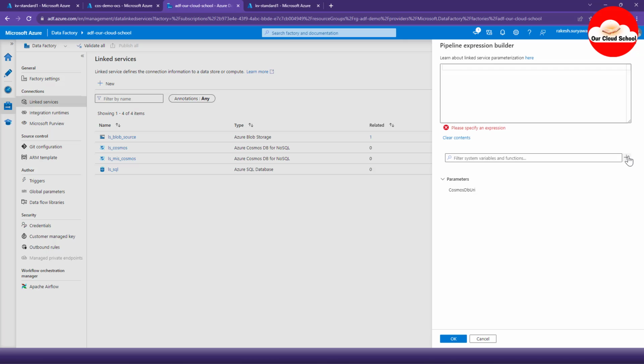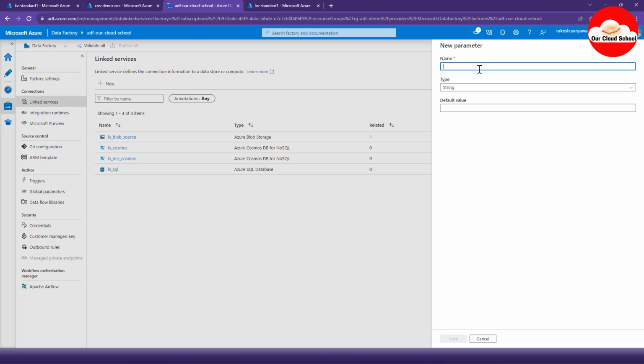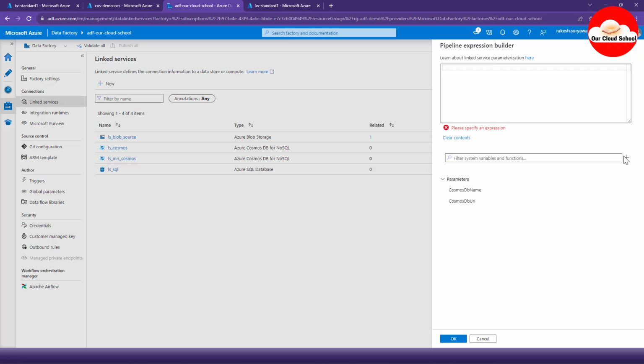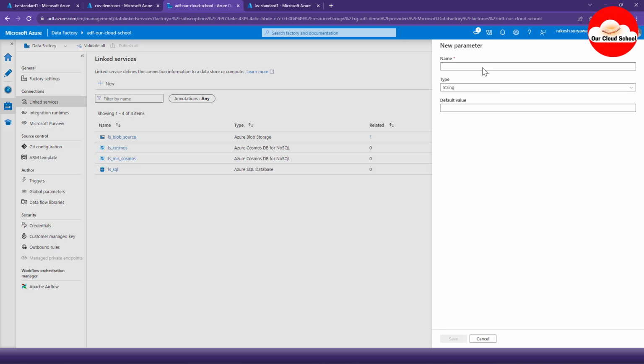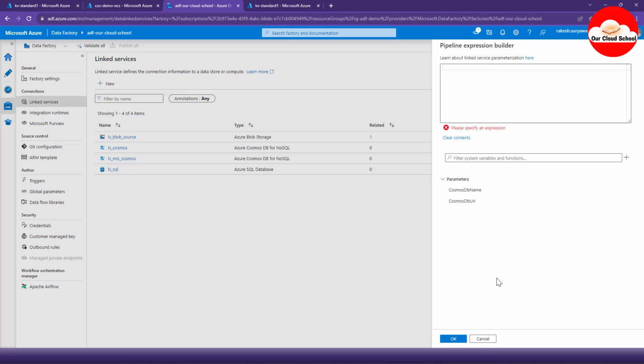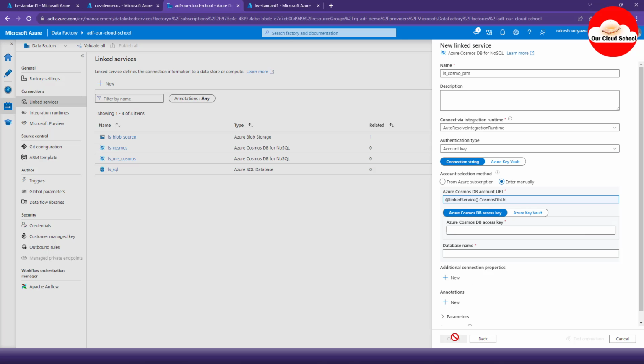I'm going to add another parameter, which is going to be Cosmos DB name. Data type is going to be string. Let's add another parameter, or maybe let's keep it as is for now. As we need to provide the parameter name for the URI, I'm going to select this URI parameter. It says @linkedService().CosmosDBURI. Let's select OK. That's going to give the linked service as Cosmos DB.